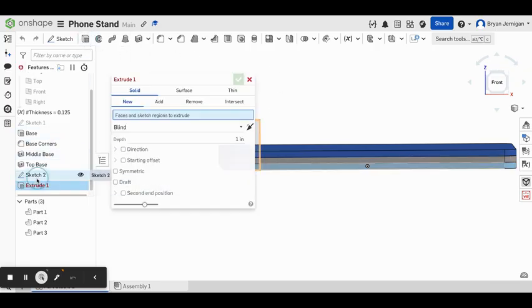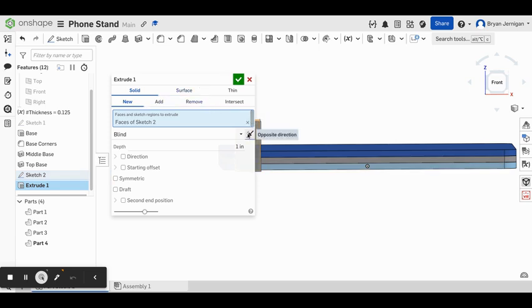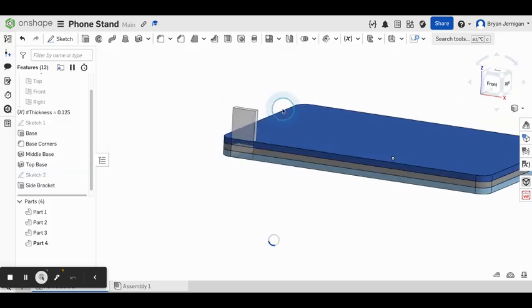And I'm going to extrude sketch 1. And I want to change the direction because I want it to go into my wood. And I'm going to make it equal to the thickness of my wood. And I'm going to go ahead and rename this and call this side bracket. All right, so there's one of my side brackets.